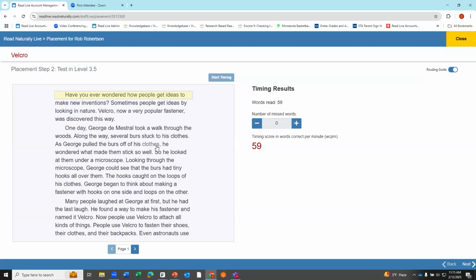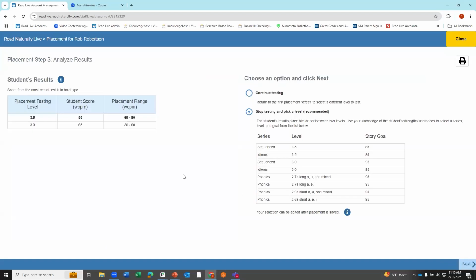So again, usually the student fits in the right level and you just pick from the short list. In this case, the student is not going to fit in either level. He's going to be between two levels. And so what it tells you is that the student's results place in between two levels. Use your knowledge of the student's strengths and needs to select a series, level, and goal from the list below.